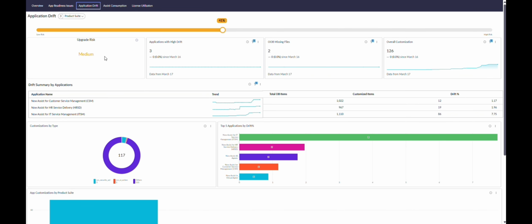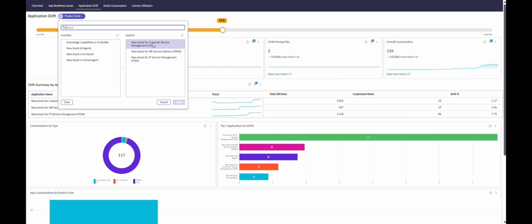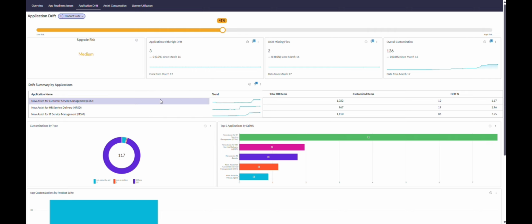This tab measures how far the instance has deviated from out of the box configurations. At the top, we provide an upgrade risk indicator. This is calculated based on the selected product suites. In this case, I have selected three product suites, which are Now Assist for CSM, Now Assist for HRSD, and ITSM. According to these filters, the upgrade risk is shown as 41%.